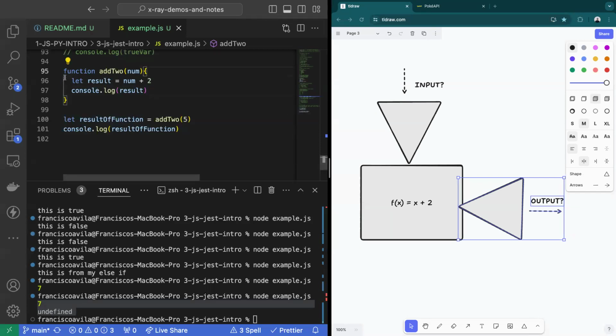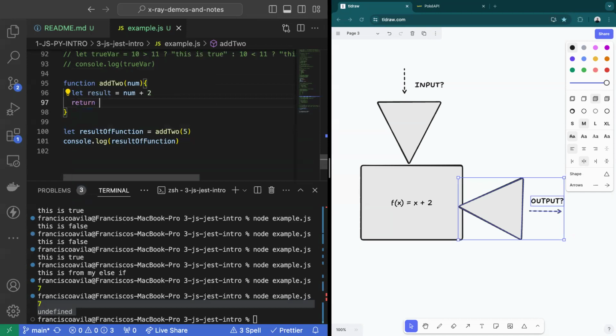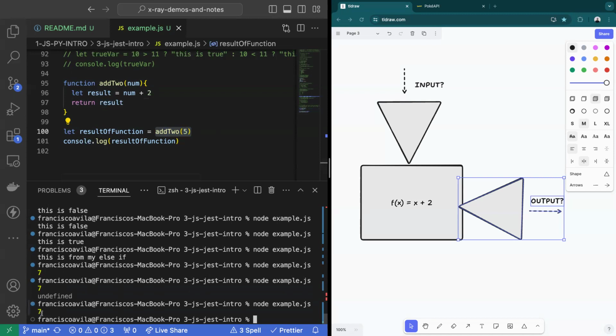So now I have my function, right? I'm trying to grab the return statement, but there is no return. So in order to fix that, I have to tell my function, hey, you actually have to produce an output, right? You're not just here to exist. You're here to produce an output. And what I want you to produce is the result. Well, now, rather than console.logging the result within the function, I am returning that value to my variable and then logging it to my console, which is why we see 7 and undefined is now gone.